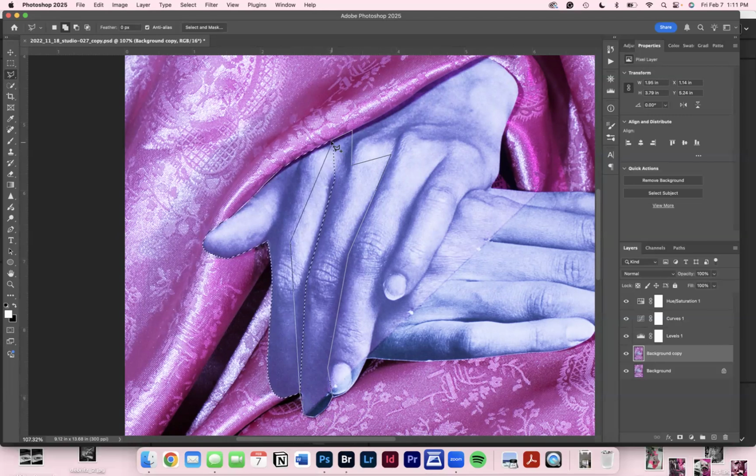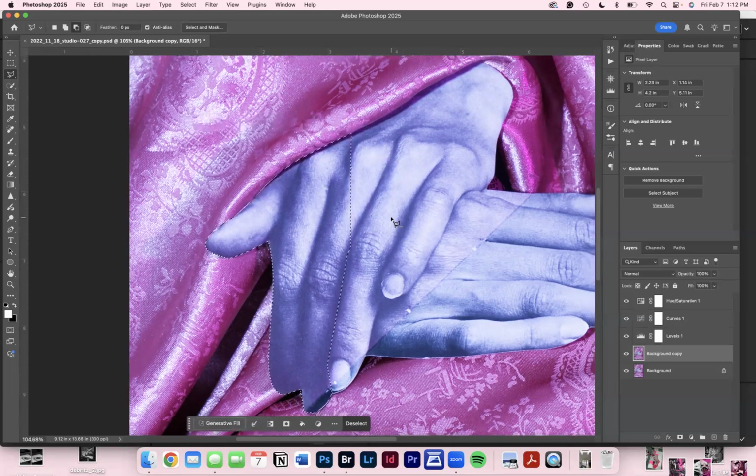And then I just go back to my point so that it's connected. If I want to subtract, now I know that it's set on subtract because I can see that little subtraction or minus sign. And then I basically just select the part that I want subtracted, and there we go. All right, so now I have what I want selected.